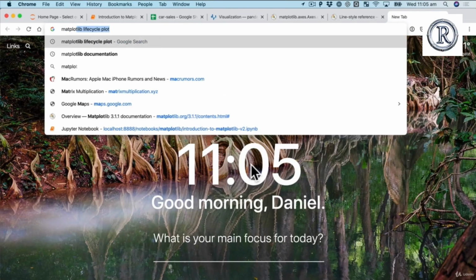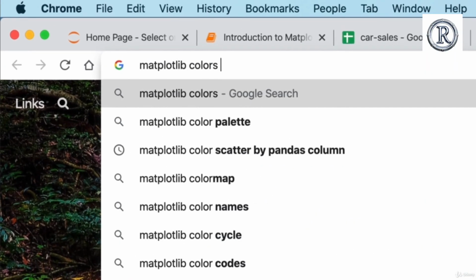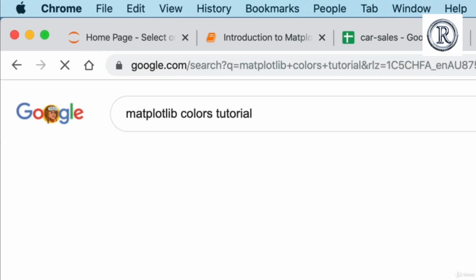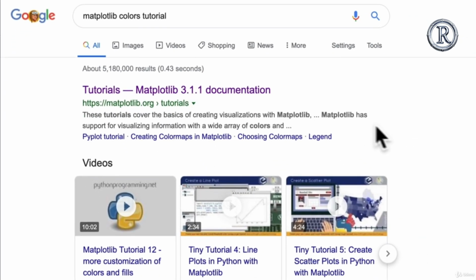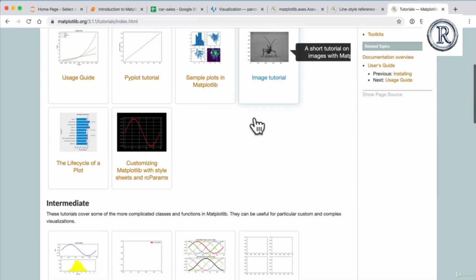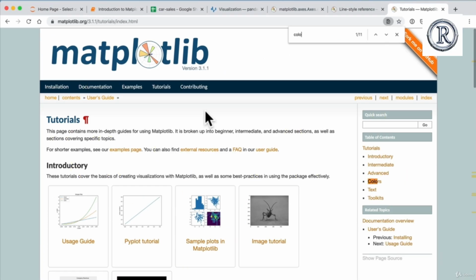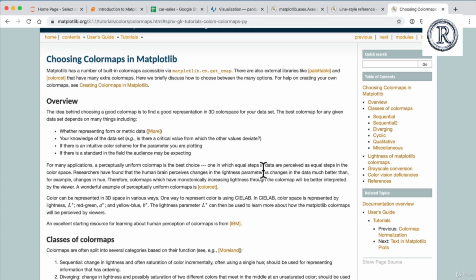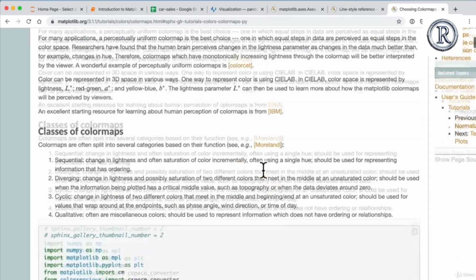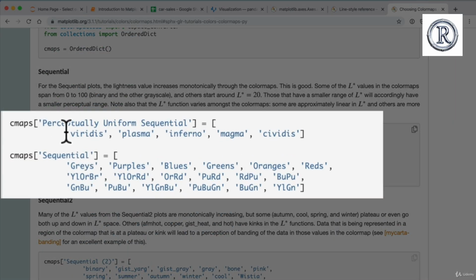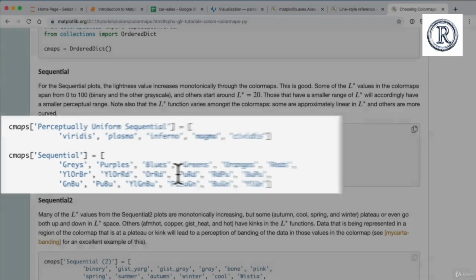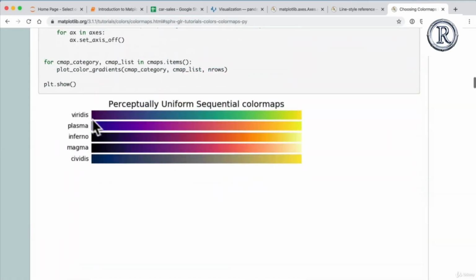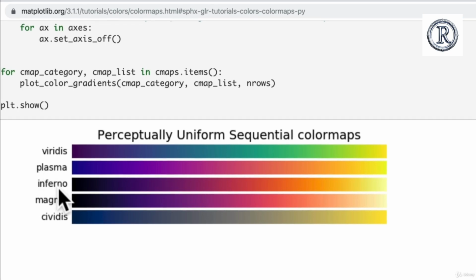Now, if we go to, I believe it's Matplotlib colors tutorial, this should show the Matplotlib documentation where you can see a whole bunch of different colors. If we go here, Control F, colors, that's what we're after. Choosing colormaps in Matplotlib. So again, there's a lot of information here. If we go down, it's got some different patterns here. If we keep going down, you'll start to see, if you type in this as a string, plasma, let's see what happens. That's going to change the color map.